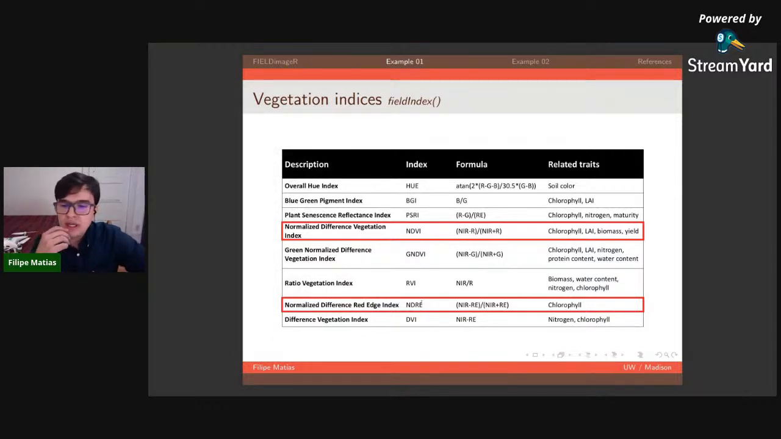Actually, here I'm highlighting two vegetation indices, NDVI and NDRE, which are super common and normally the most used in plant science and research. But the examples that we have today are RGB, so we're going to use another index for RGB, right? We are not having the near infrared and the red edge here.